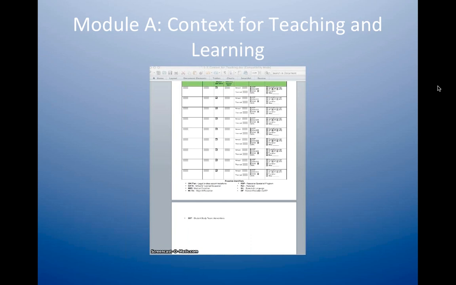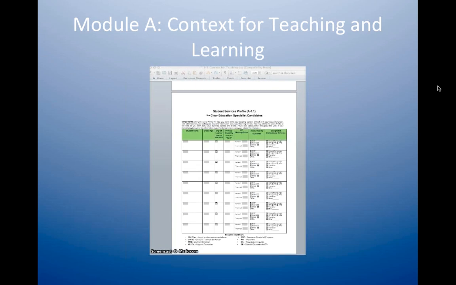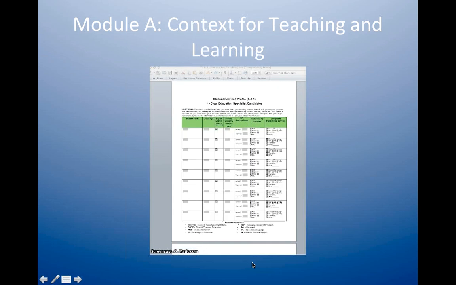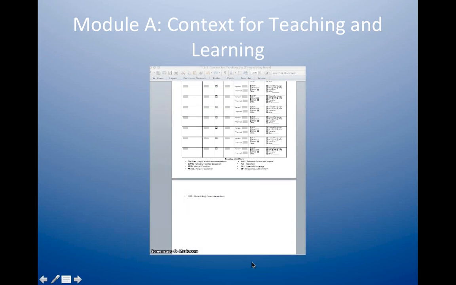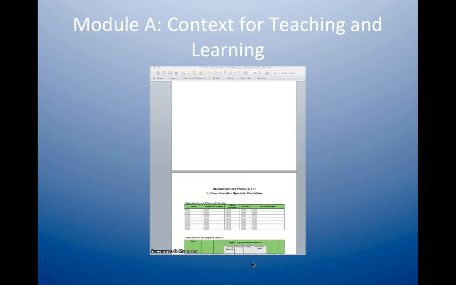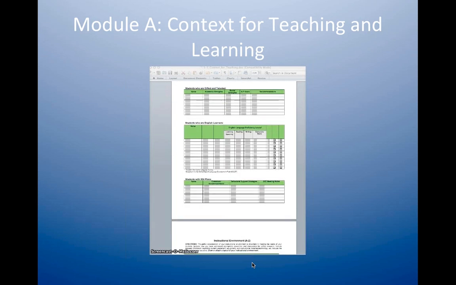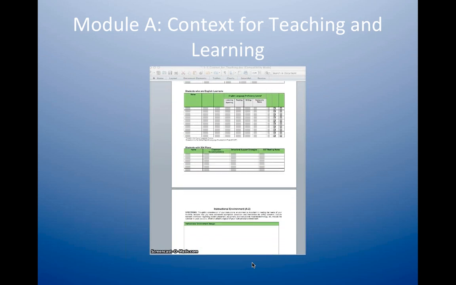If you're a special ed teacher, you're going to skip those first 3 pages and just come right down to the Clear Ed Specialist Student Services profile, and you will complete this instead. Again, if you have this information in a different format, you can go ahead and insert it here. What's really nice about this page is that it is a one-pager, so you can list your students here and have all the information you need on 1 or 2 pages. And this is the information you would collect for your special ed students.